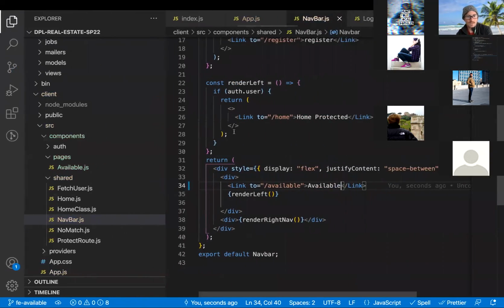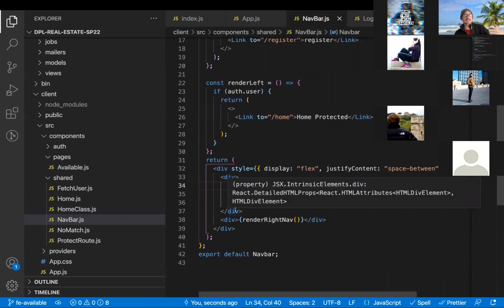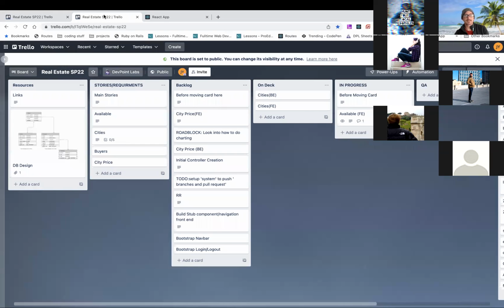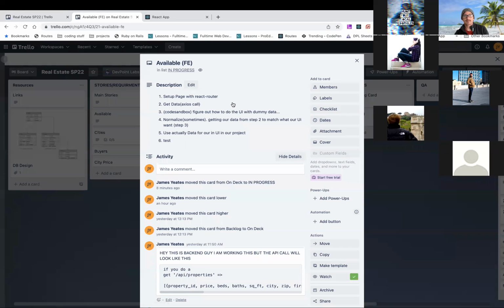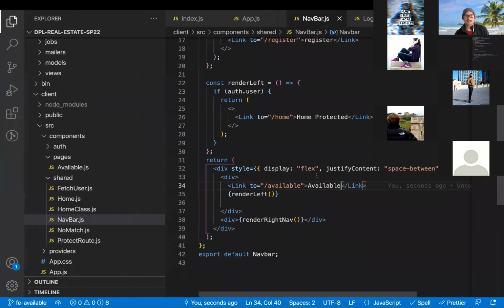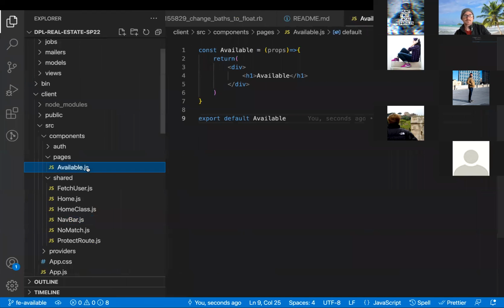There's really no harm in overcommitting. So now I know, because it's at a working state, and then I'm kind of moving on to my next step. Get data, Axios call. All right, so let's go ahead and do that.